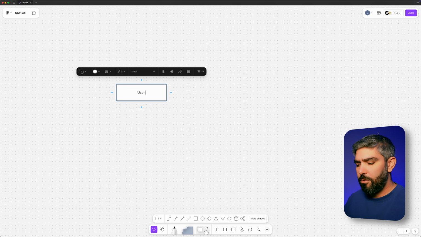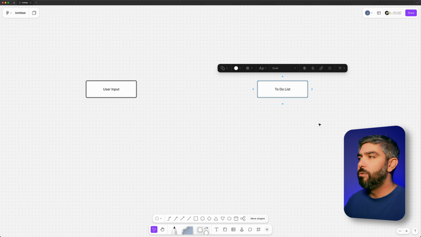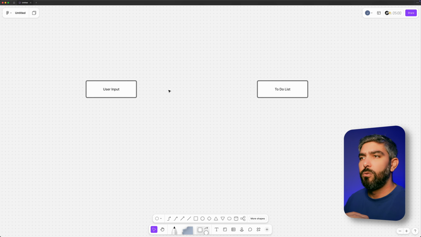I'm gonna start in FigJam. Let's lay out the idea and then we'll fill in the user flow. We're gonna start with user input and then we're gonna end with a to-do list. Now to get from here to here, we're gonna have an AI agent that will take the user input, work with it, and then output a list that the user can then see and verify and accept or deny.